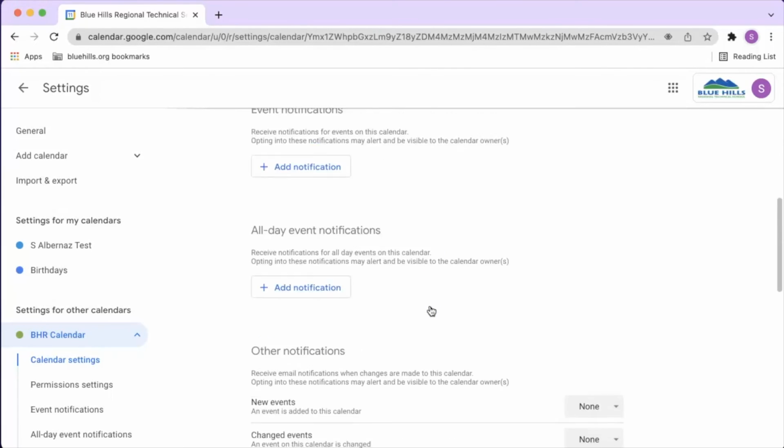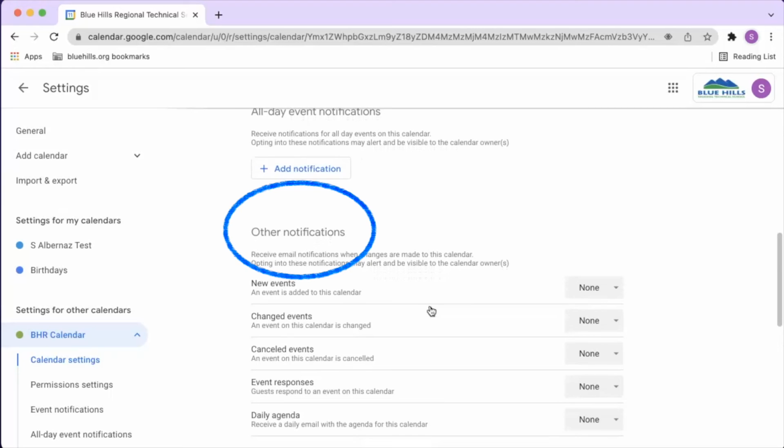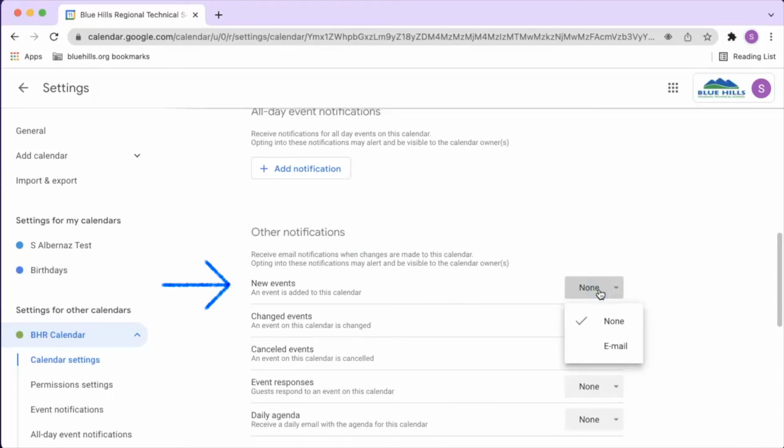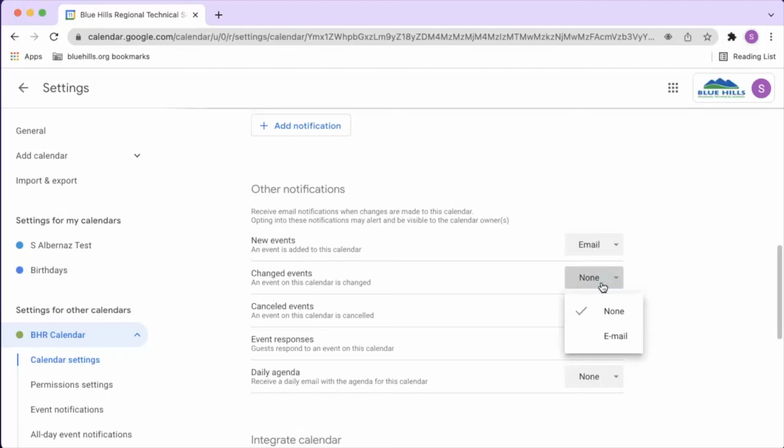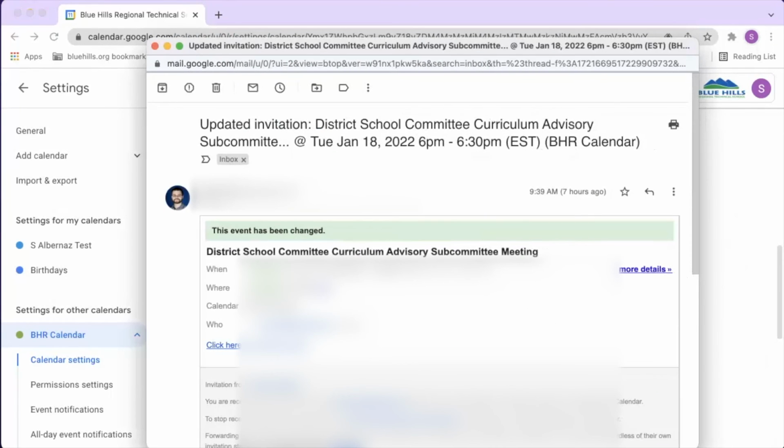The section I want to show you is Other Notifications. Here, I can set that anytime a new event is posted to this calendar, I will receive an email notification. I can also do the same for changed events, canceled events, when people RSVP to an event, and we can even select a daily agenda be sent to us via email every day, which Google sends you at 5 a.m. Here is an example of an email notification I received that something was changed in the BHR calendar. Most of the time, I just delete these emails, but they do come in handy.